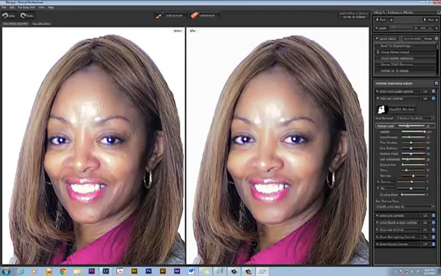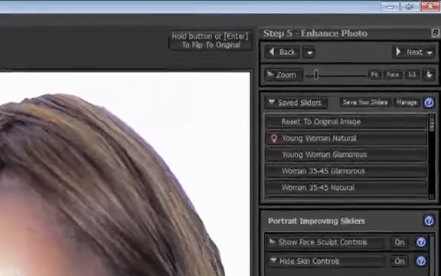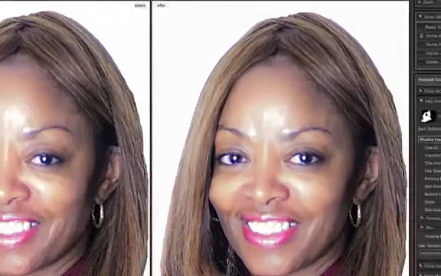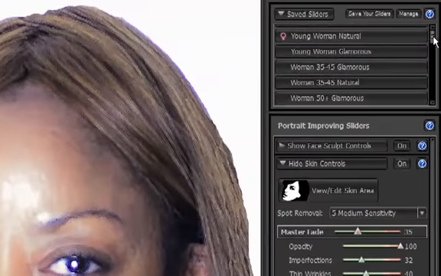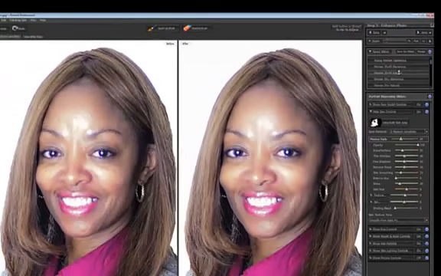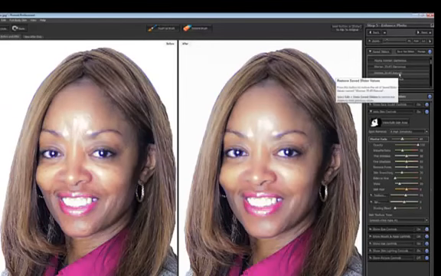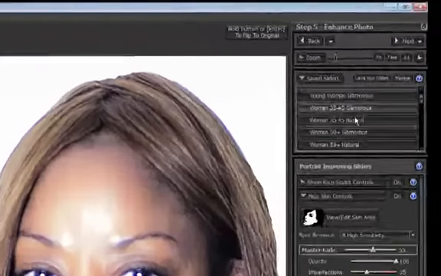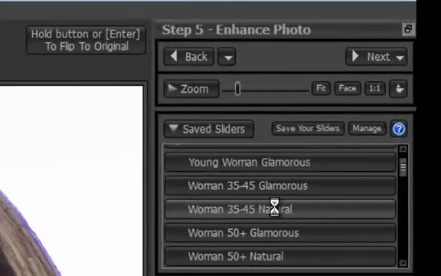I can go in and refine these features. Right now it's going to the preset, which is Young Woman Natural, and I know for a fact that Beverly's a little bit older than that, so I'm going to click here on Woman 35 to 45 Natural, and I can select Natural, which you can see didn't really do that much. It did make her a little bit smoother and made her face a little bit thinner. I can take a look at Glamorous, and this is going to oversaturate her a little bit. She looks a little bit overdone there, so I'm going to go back here to Natural.